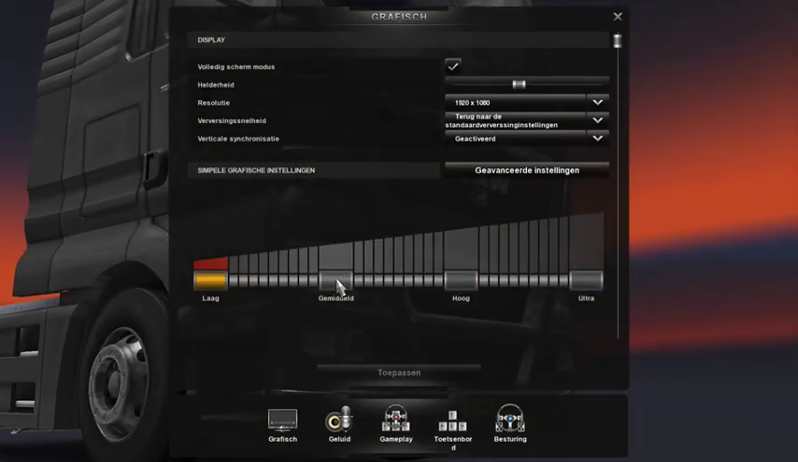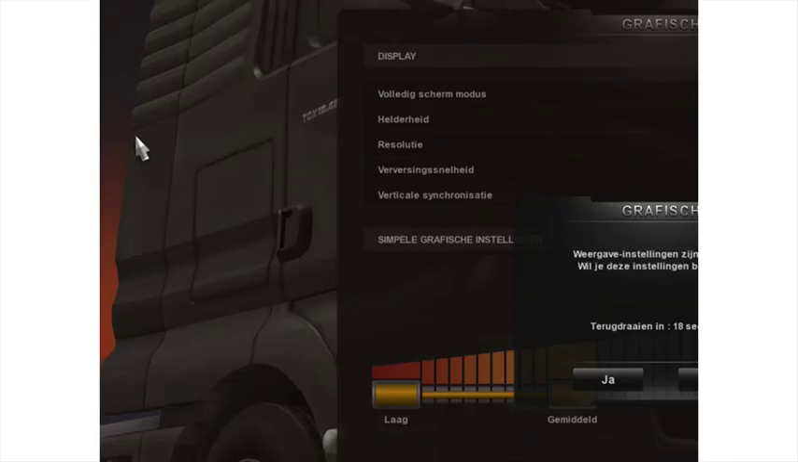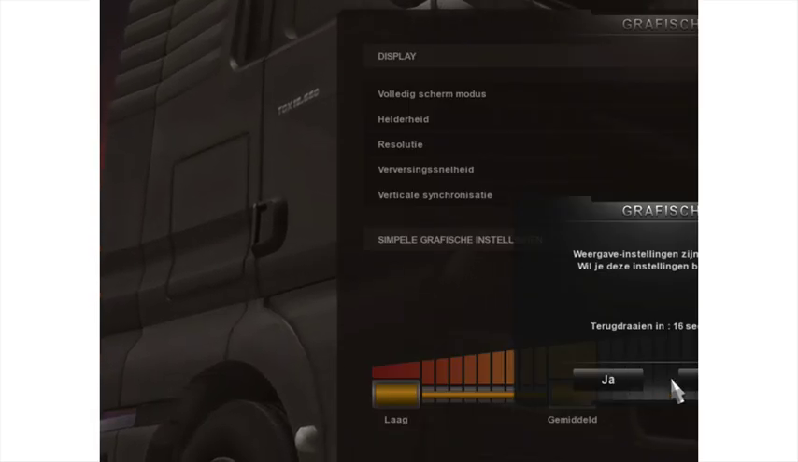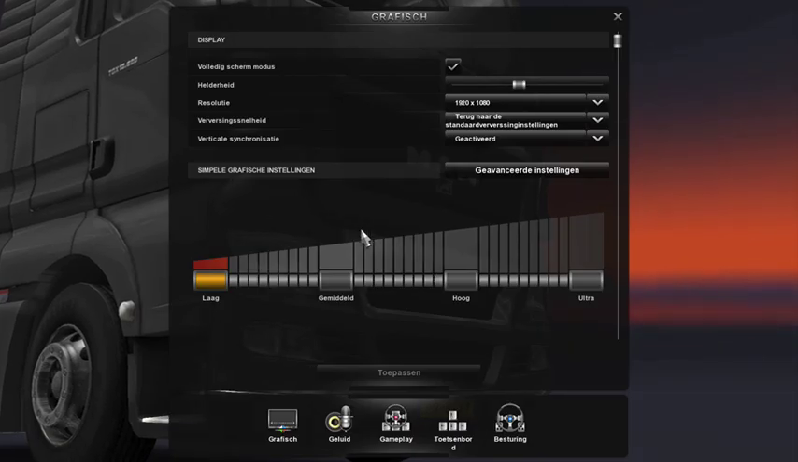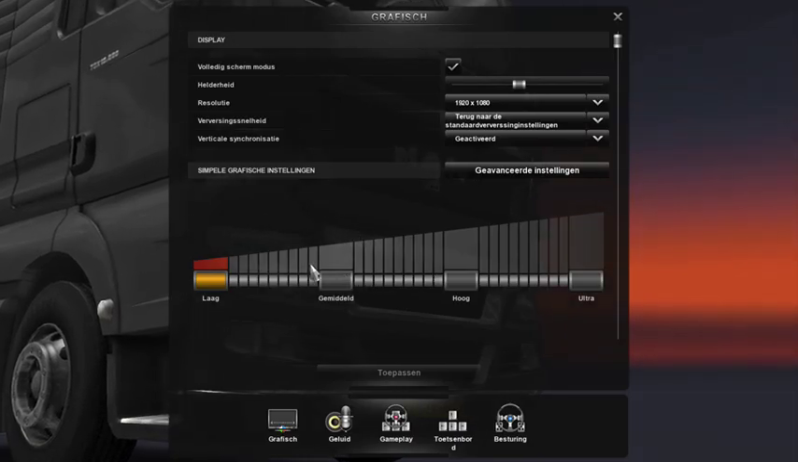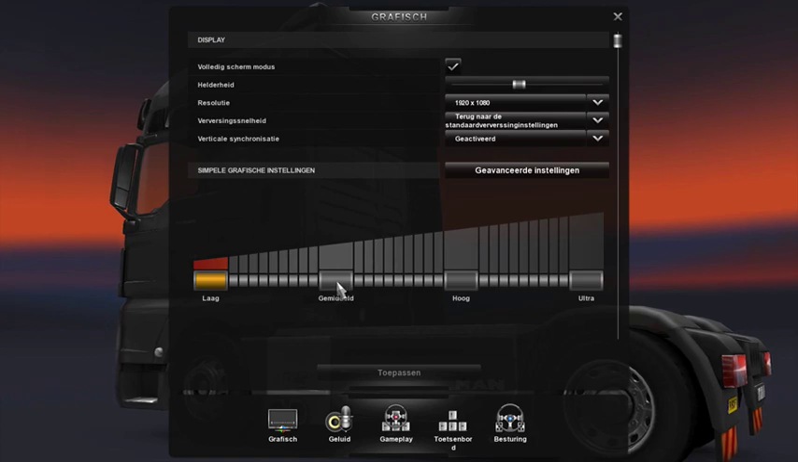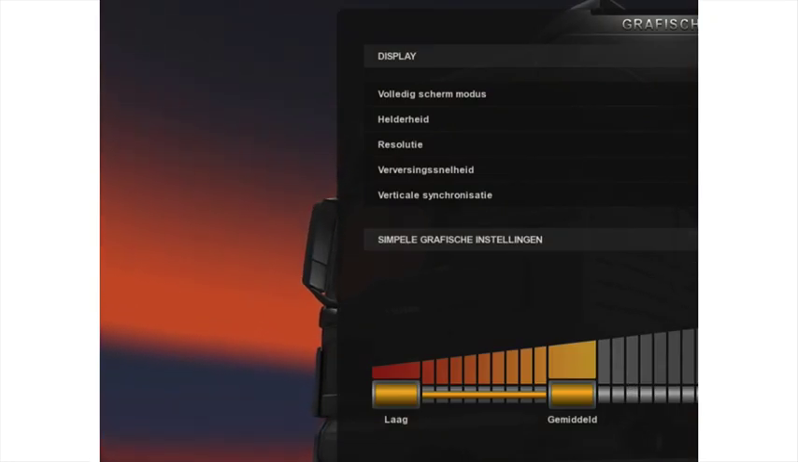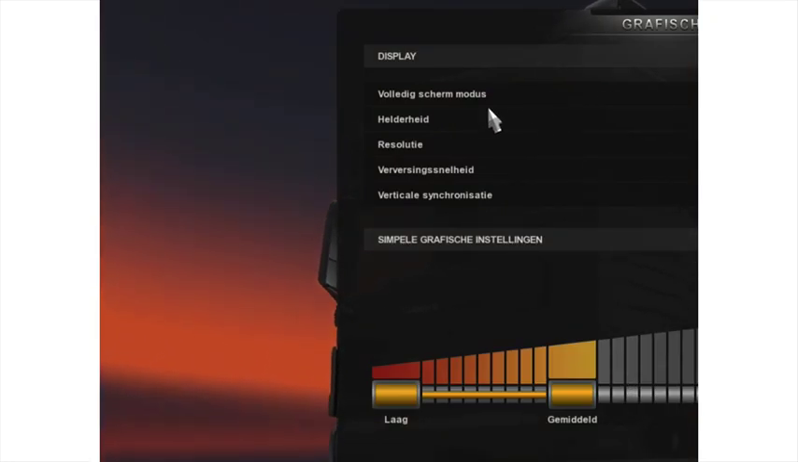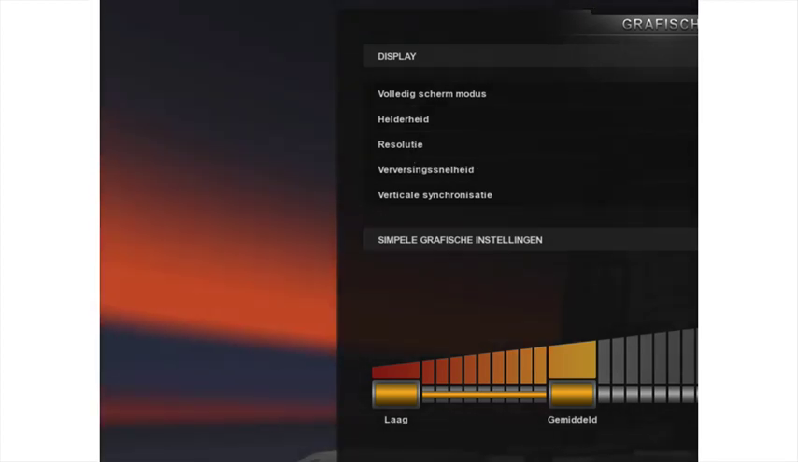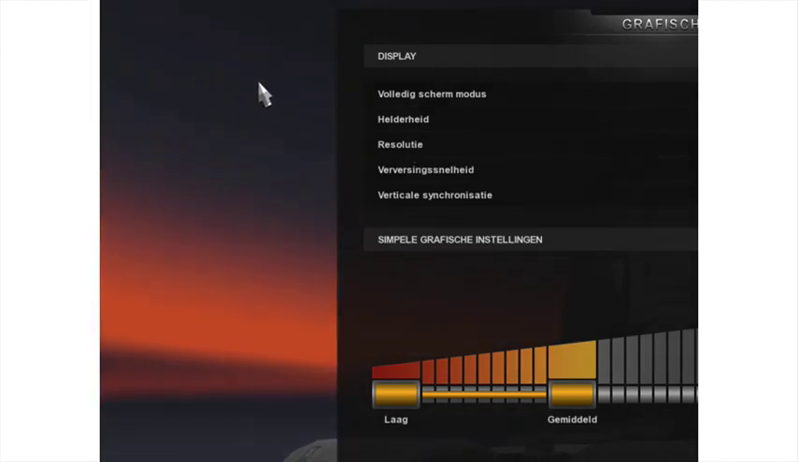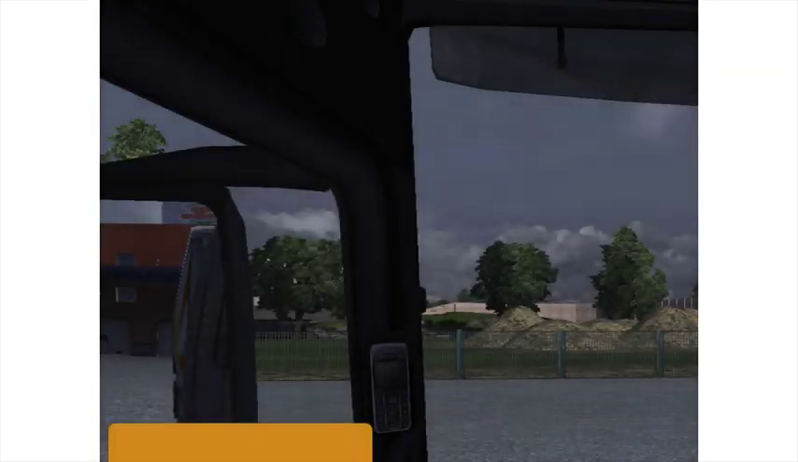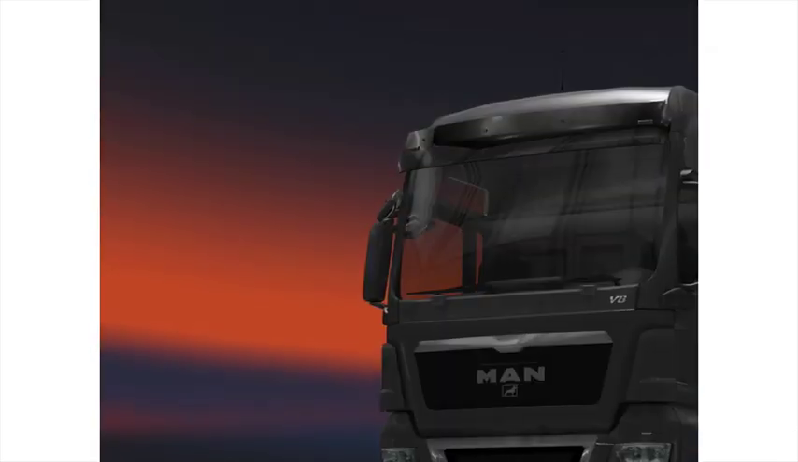Depending on the graphics card, you can change the resolution. You have to restart and then it will be the correct resolution.